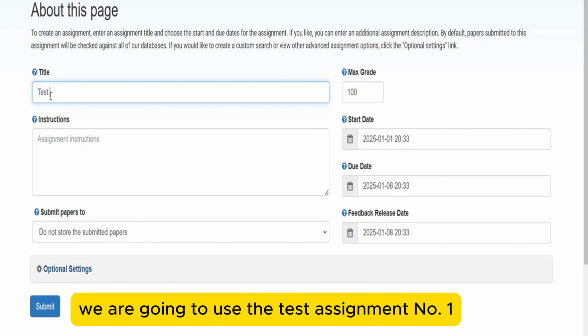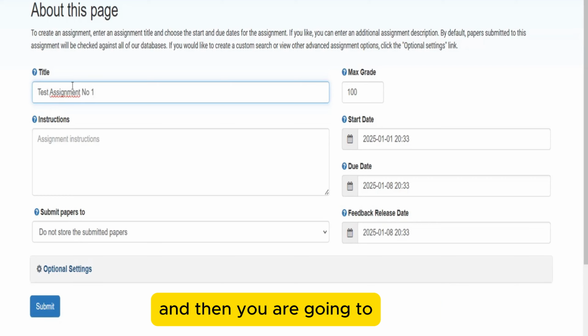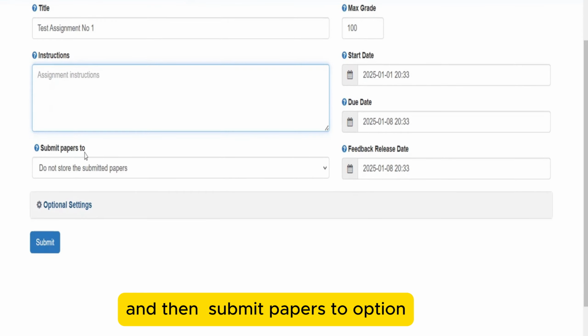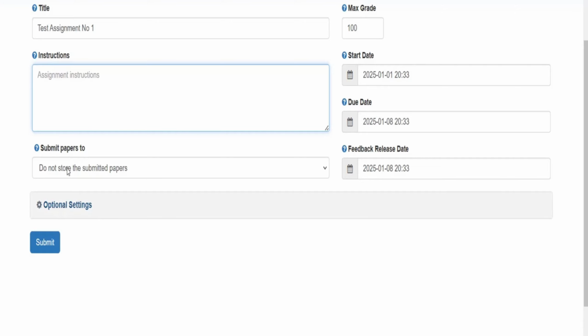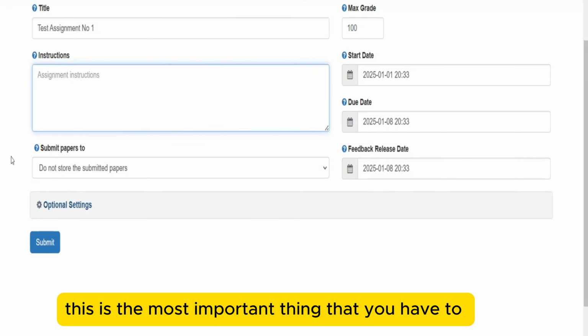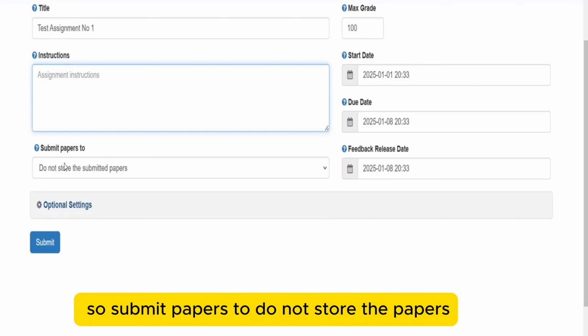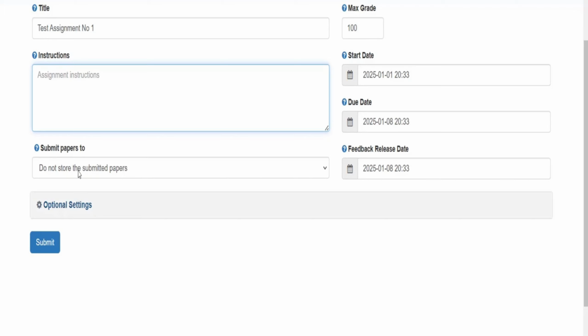For example, we are going to use the test assignment number 1, and then you are going to put here the instructions for the assignment, and then submit papers to. This is the most important thing that you have to worry about. Okay, so submit papers to. Do not store the submitted papers.